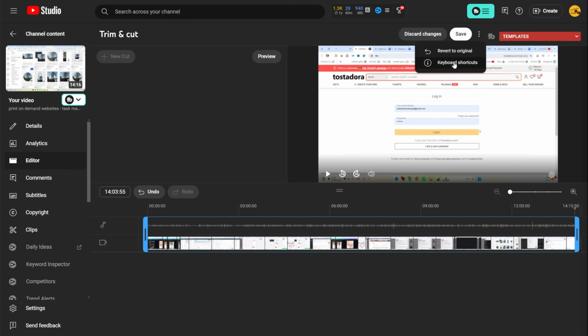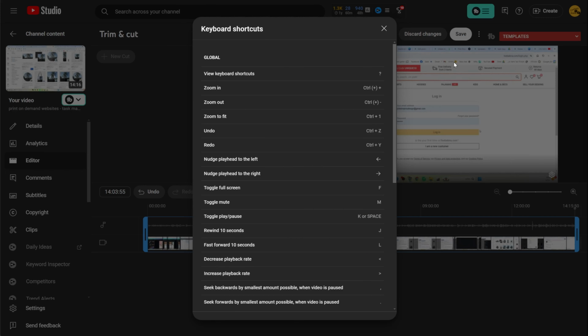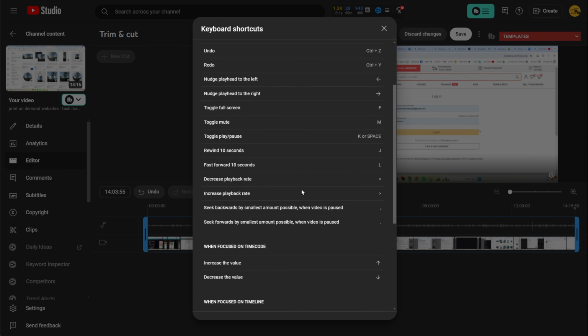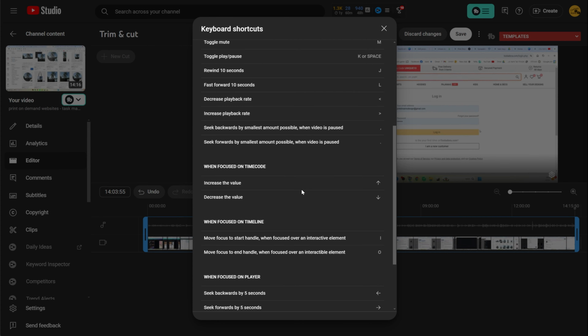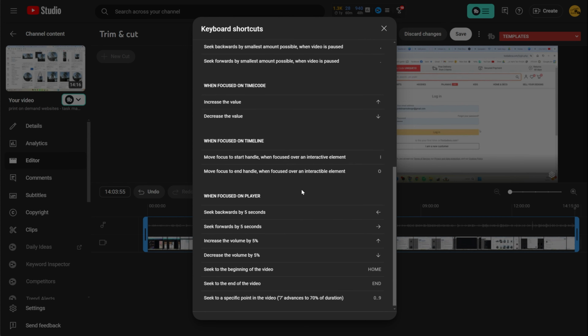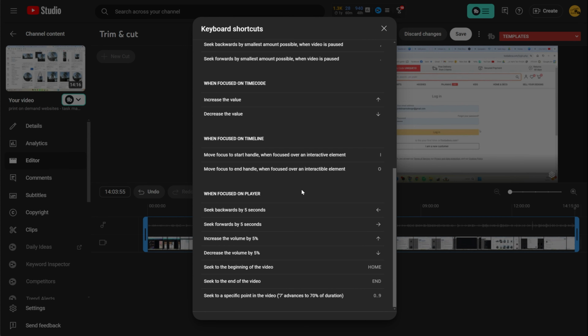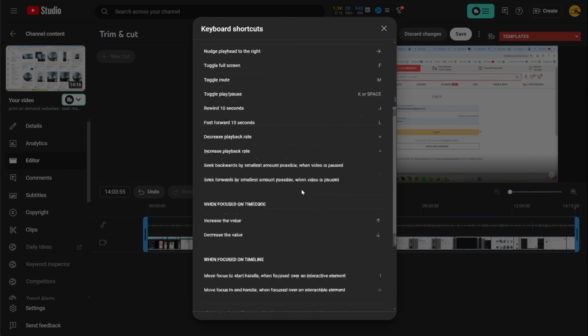When you click on the three dots next to the Save button, you will see an option, Keyboard Shortcut. These shortcuts are very useful because it is more convenient to edit with shortcuts instead of clicking with the mouse all the time. This shortcut works for all the editing tools in YouTube Studio.